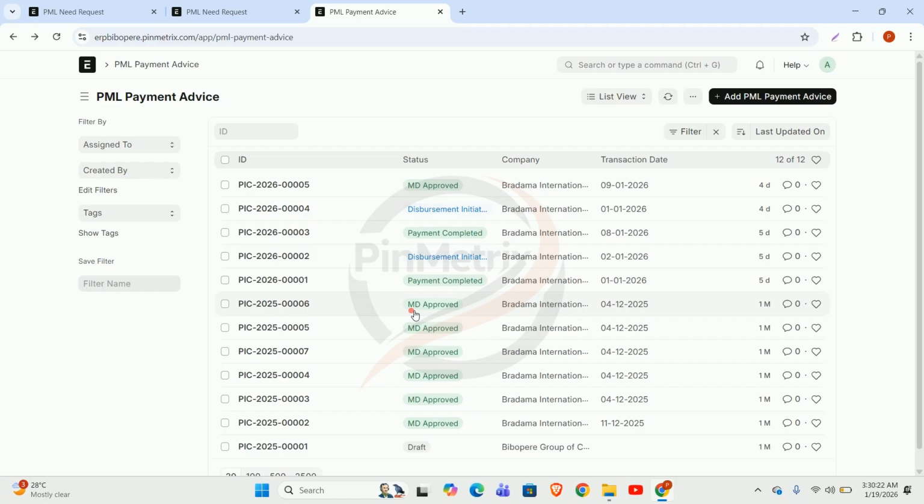So this session is going to be a little bit long, but we'll try as much as possible not to make it long. Or let's break it down. So in this aspect, we are going to be talking about purchase invoice. This particular process is still around Bibo period group of company.